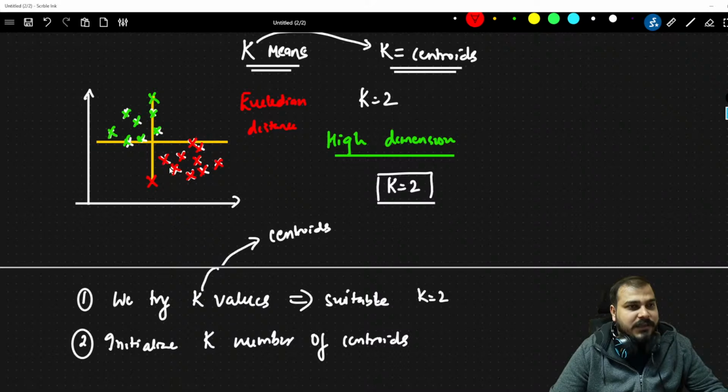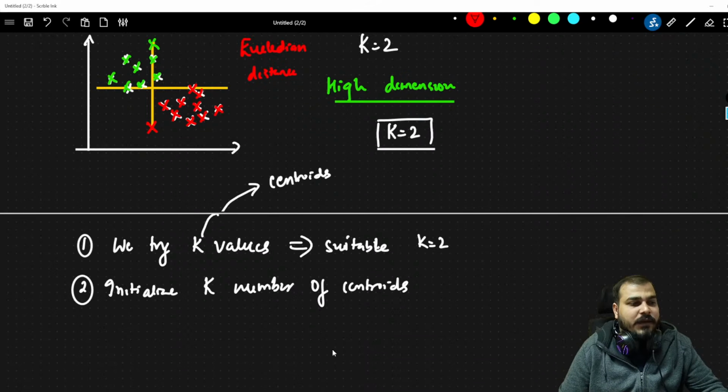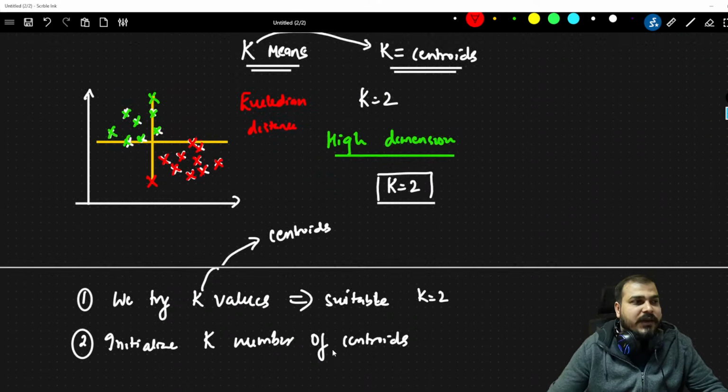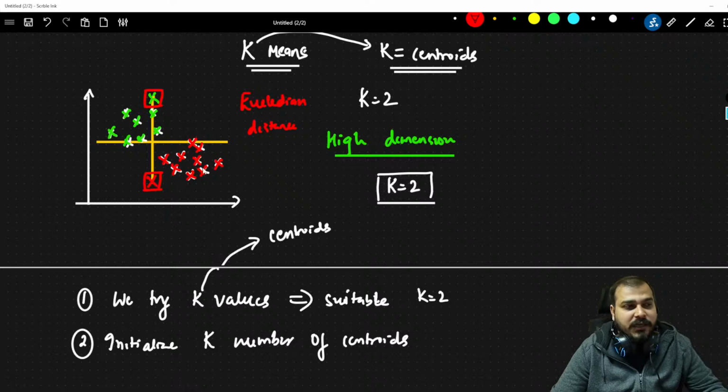Then we initialize the k number of centroids, that is done. Then we try to calculate a distance. We try to find out which points are nearer to the centroid. Let's say that this is my one centroid, this is my another centroid. We have seen that these all points belong to this centroid, it is near to this particular centroid, so this is becoming red. Okay, so this is based on the shortest distance. And here it is becoming green.